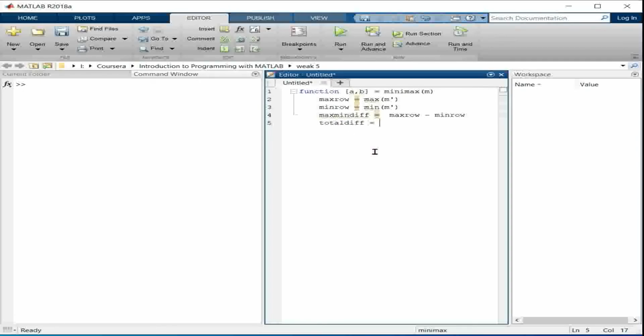And the total difference should be equal to what? Total difference should be equal to the maximum of max row, which is max row.